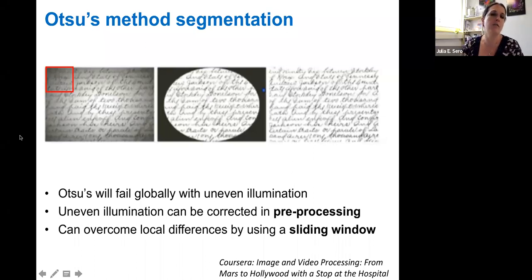We can also overcome, to a certain extent, local differences using a sliding window. So instead of doing the Otsu line drawing for the whole image, we can take a sliding window of whatever size we want. It's called the adaptive window, and we can do the Otsu here, slide it along, and that's going to give us a much better result, because now these global changes in the illumination aren't going to really affect where that line is drawn between the background and the foreground.